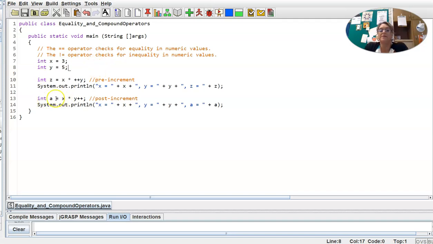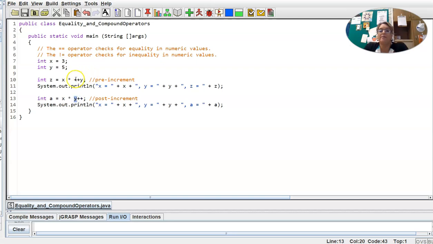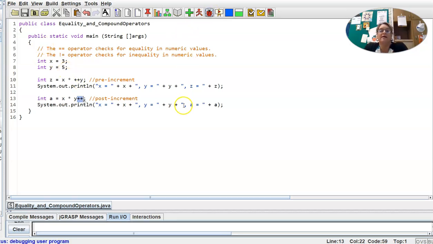And then when we come down here for our post increment, the current value of x is 3 times, and the current value of y, because y got incremented in line 10, is now a 6. So this value of y is 6, and we're going to multiply the 3 times the 6 to get 18 before we increment and make the y a 7.